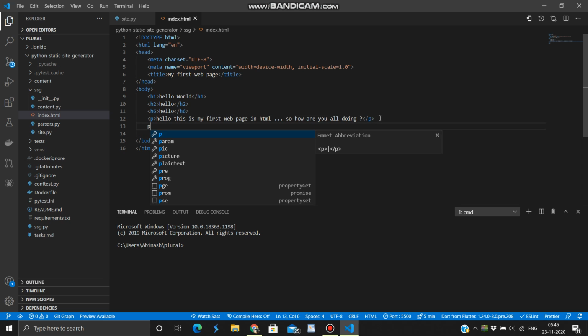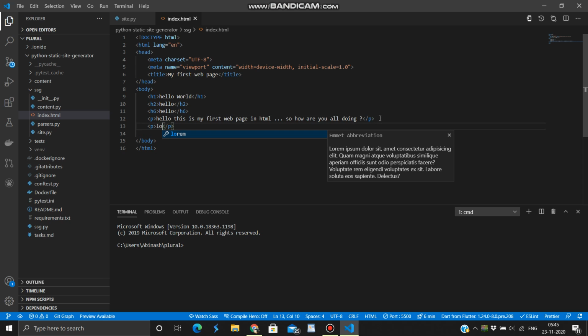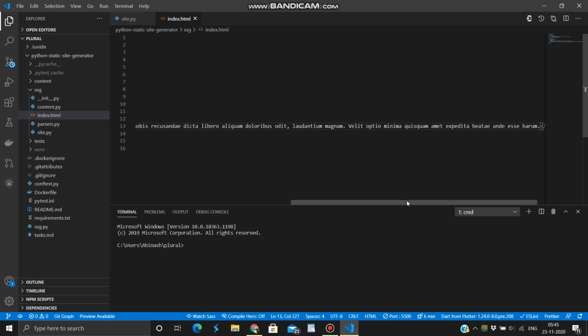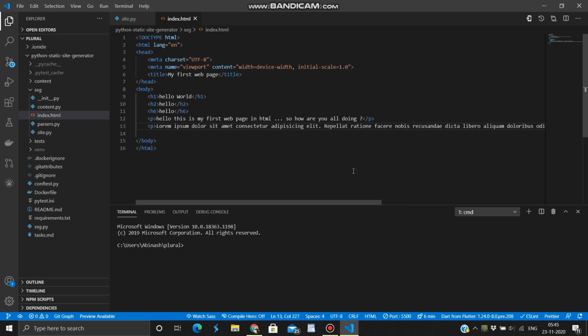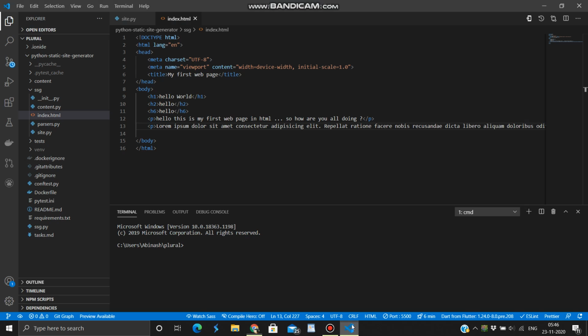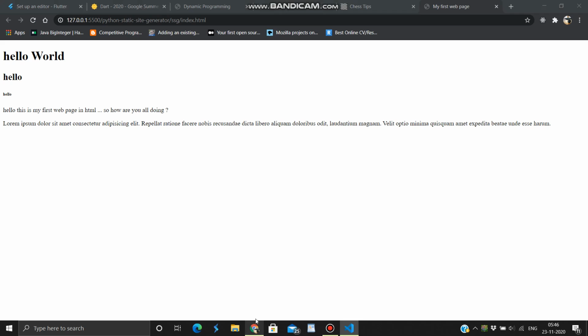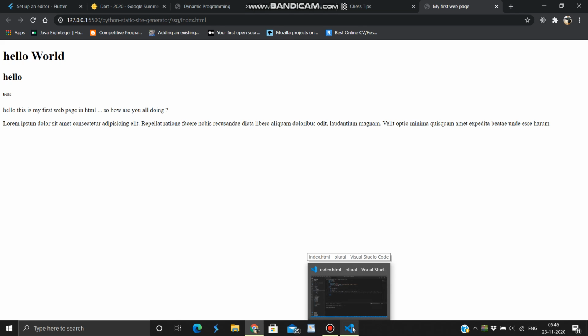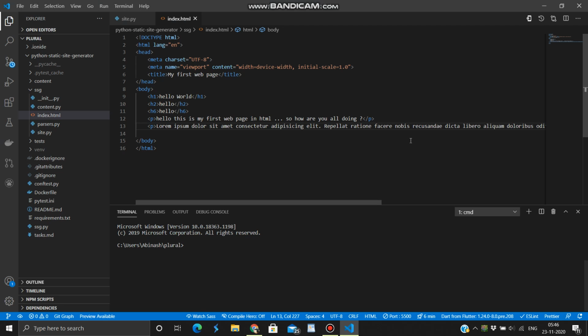Now let me take another paragraph. There is a shortcut in HTML: if you type lorem, it automatically gives you a bunch of sample text. See, these are paragraphs of a particular font size. You can modify the font family and font size in CSS or using the style tag, but we are not going into that today.